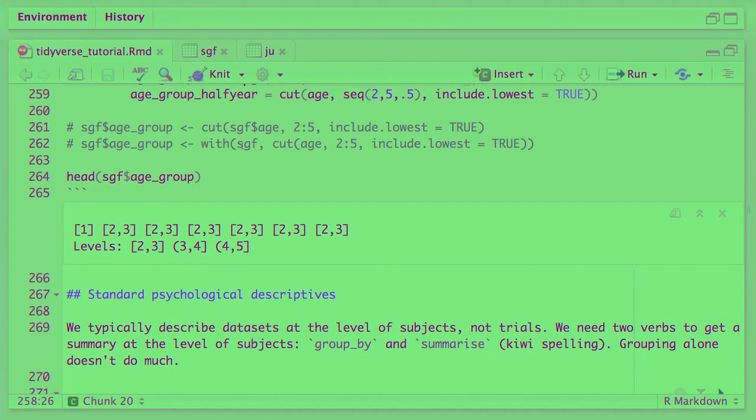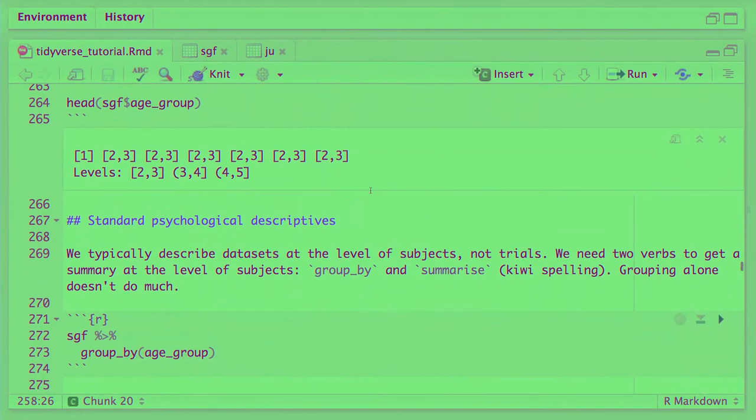We got filtering and mutating. On to our next two, grouping and summarizing. Summarize is spelled with an S because Hadley Wickham is a Kiwi. I don't know, that's a thing. Okay, grouping alone doesn't do much. Grouping is not very useful.